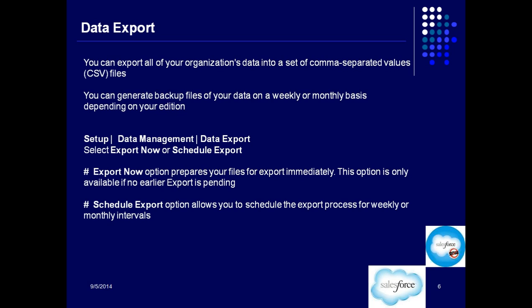The second option that you have is Schedule Export. Schedule Export means you define a frequency and you want to do that export on that defined frequency. So that is what scheduling an export means. Here it says the Schedule Export option allows you to schedule the export process for weekly or monthly intervals.